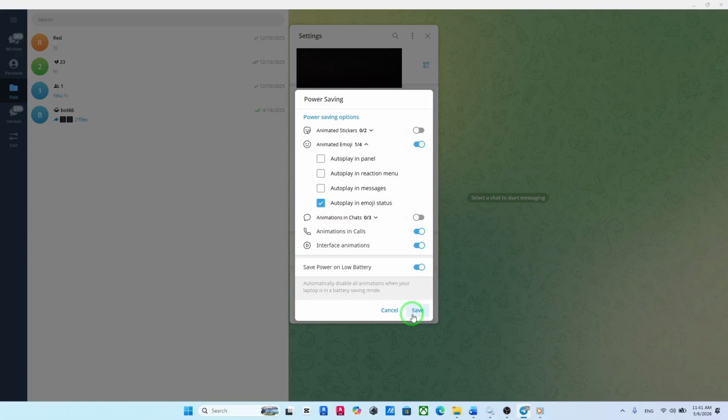Enabling this feature means any animated emoji you set as your status will automatically play, making your profile more dynamic and eye-catching. After you've enabled both options, don't forget to click on Save to apply the change.